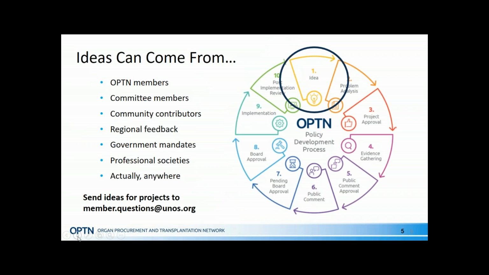How do committees get ideas for projects? They come from everywhere. If you have an idea for a project, we'd love it if you would send it to us at member.questions@unos.org.